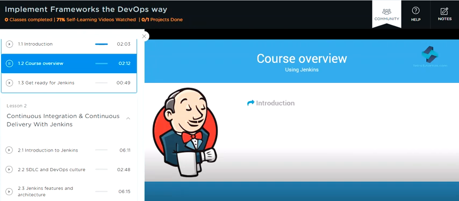Here is an overview of what we are going to cover in this course. We will begin with an introduction of Jenkins, where you will learn about the basic concepts and features of Jenkins. You will also get familiar with some key concepts and terminology related to Jenkins.